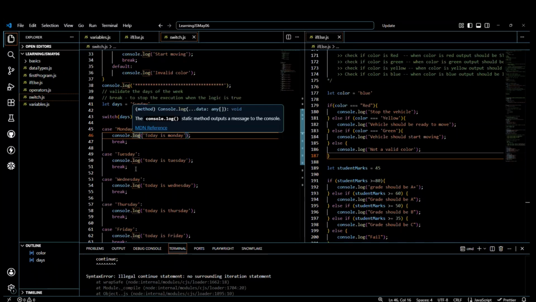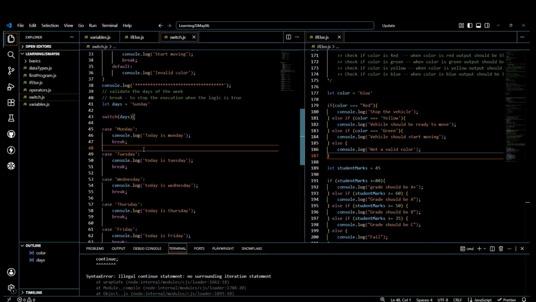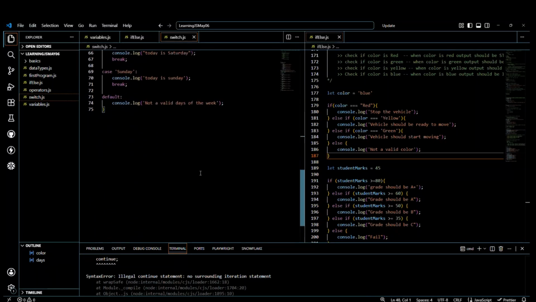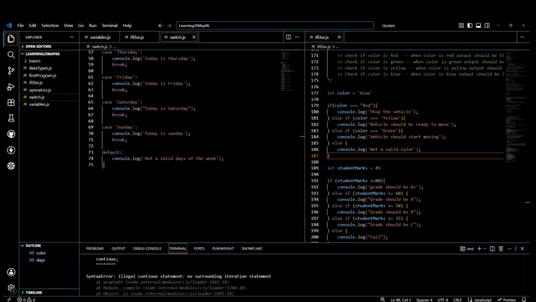Continue, also, I could have explained it here, but it will not work in this way. It will work with the while and do while loop. So we will see it when we understand about the while and do while. Okay, any question here?